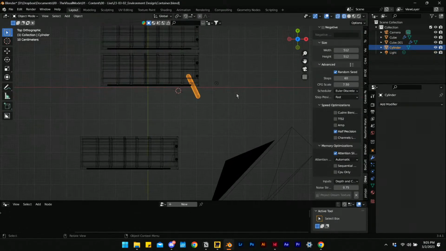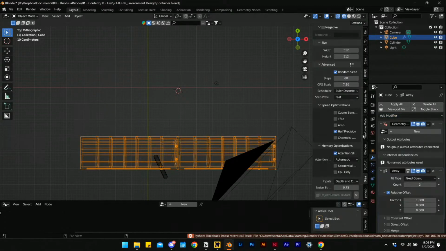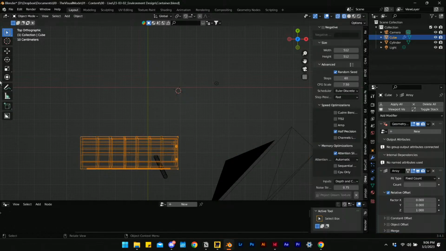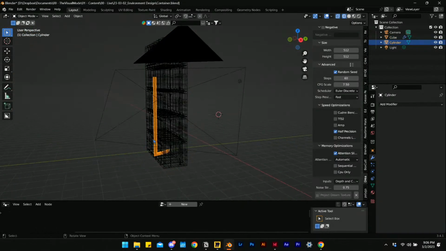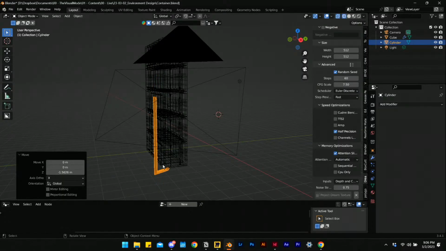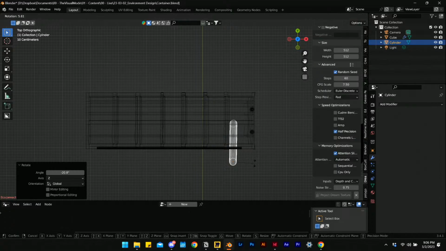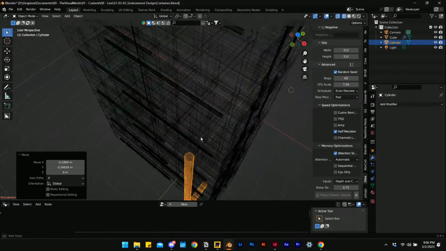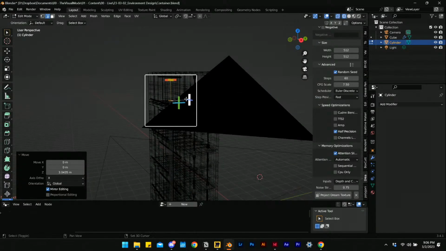Maybe even just count on the first one. Let's delete this block, and we'll set up an array modifier on this one. Say it's going 5 vertically, so we can have this one originate from the bottom. Just kind of turn it. Bring that all the way up.